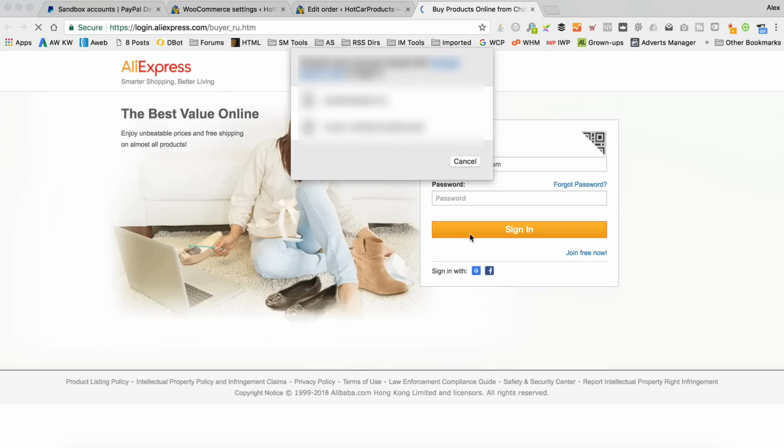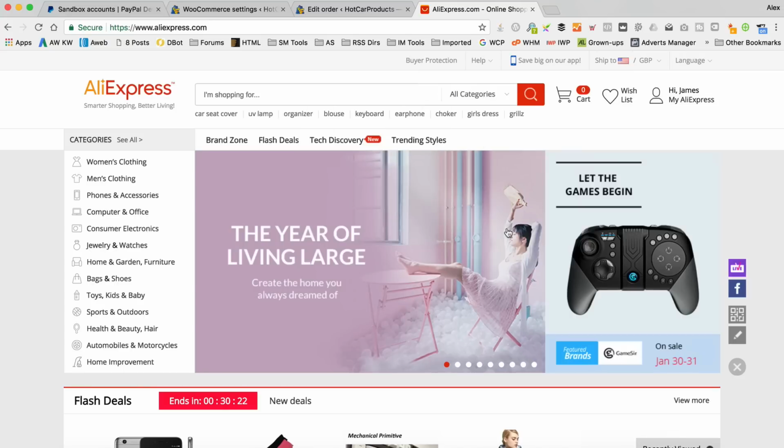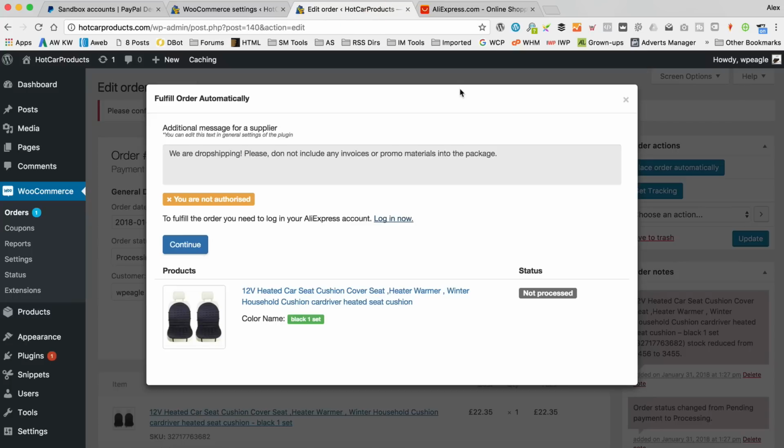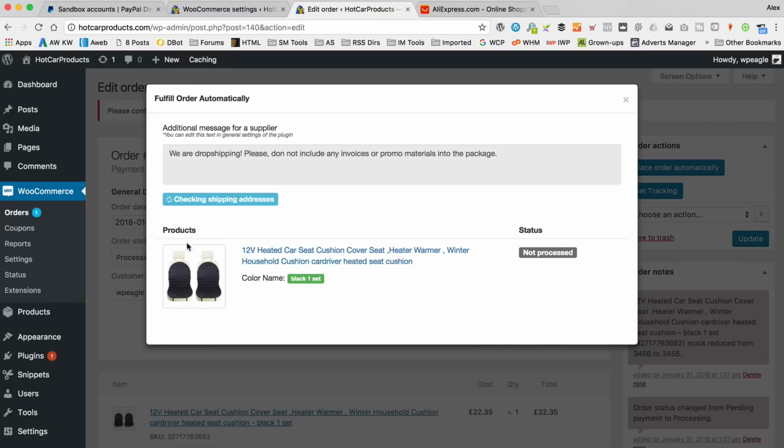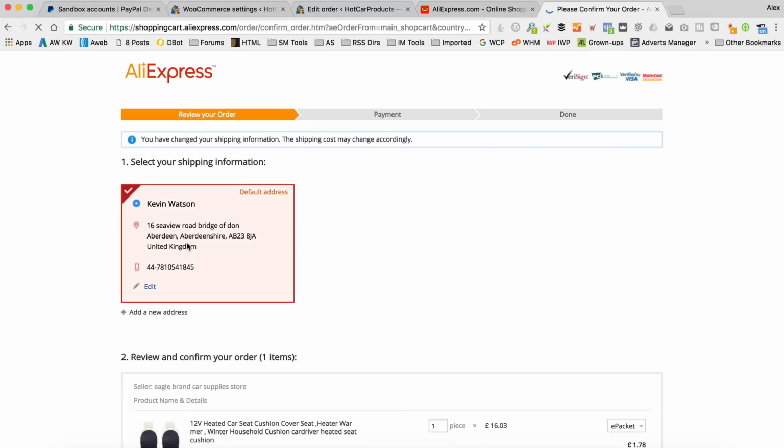And let's just log in. There we go. I'm logged into AliExpress. If I go back, I can click continue. Now the plugin is going to go off to AliExpress and fill in all the forms and do all the stuff for me. And all I need to do is enter my payment details, making it nice and easy. So here we go. Doing some stuff.